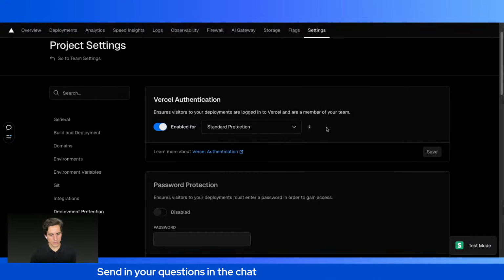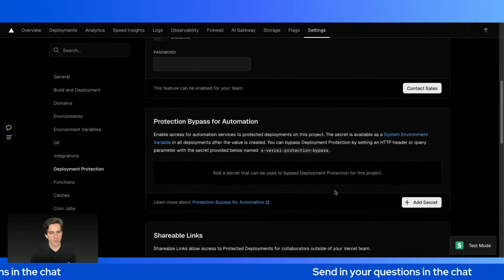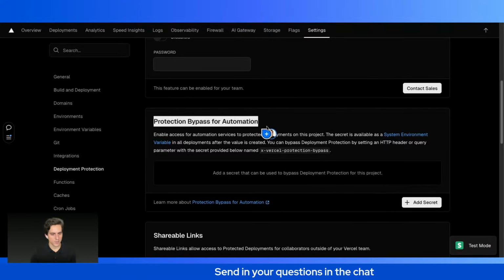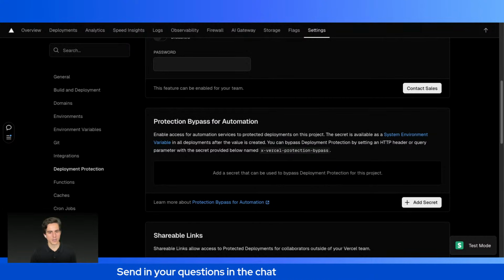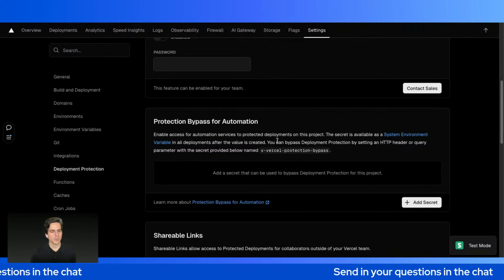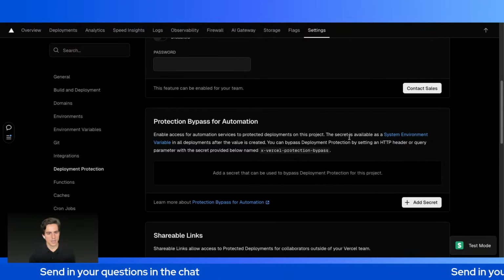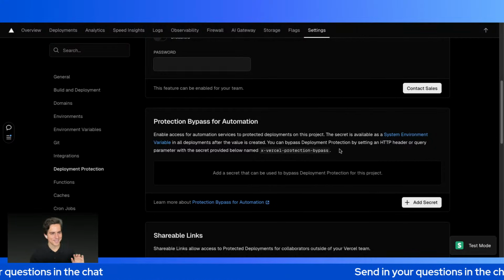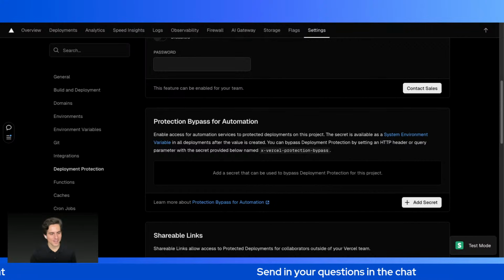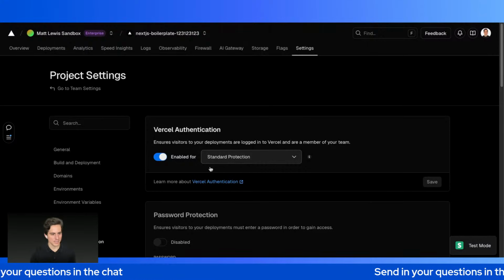If you need to interact with a preview deployment, you can use this super helpful feature. This is your way of attaching a header or a query parameter with a secret, and that allows you to bypass that protection. I have spent too much time debugging why I'm getting the responses I am, and all of it was just I had this protection on.